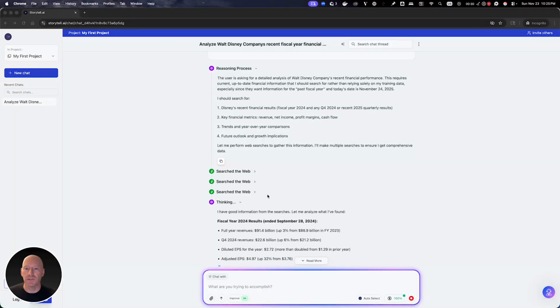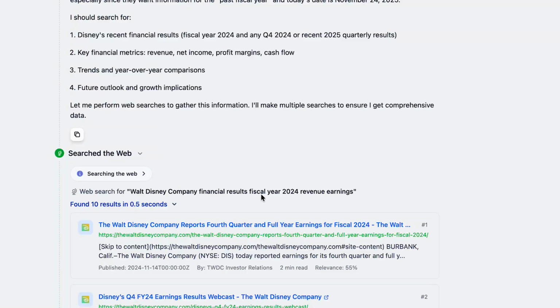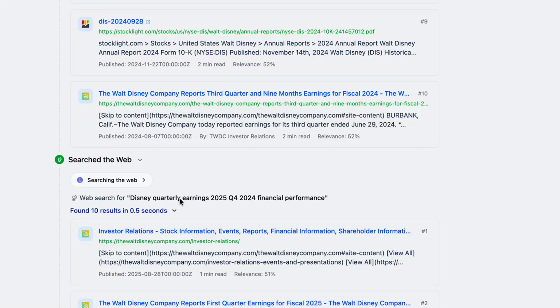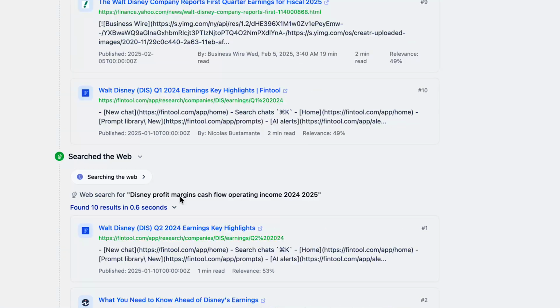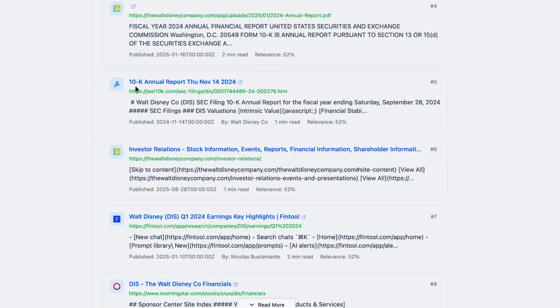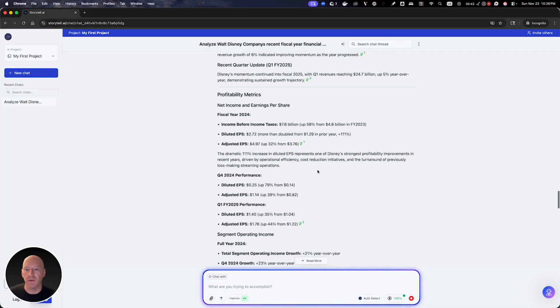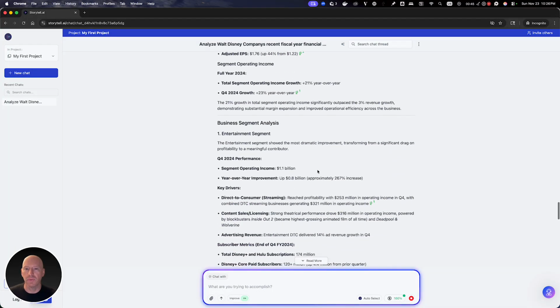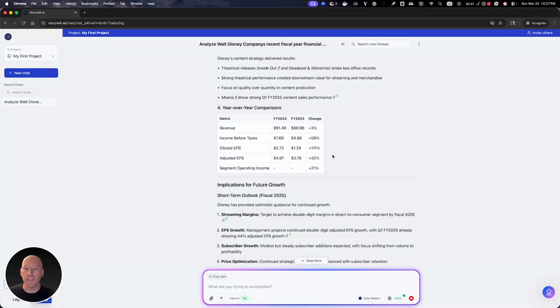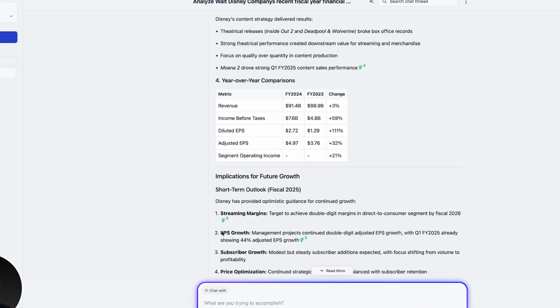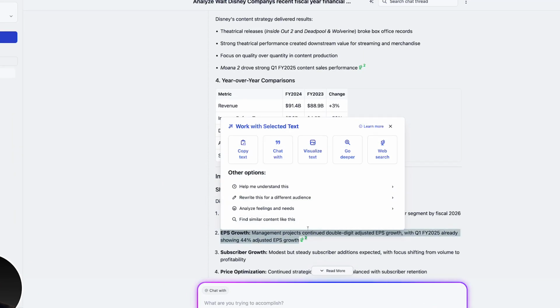You can see that we're searching the web, looking at 2024 fiscal year revenue, quarterly earning financial performance, profit margins and cash flow, operating income, pulling 10K reports, and then providing you a well thought out answer with an analysis. We give you the source of every bit of data so you can learn more about where it came from. And you can also highlight parts of the answer and work with them.